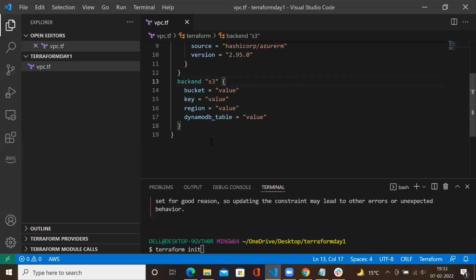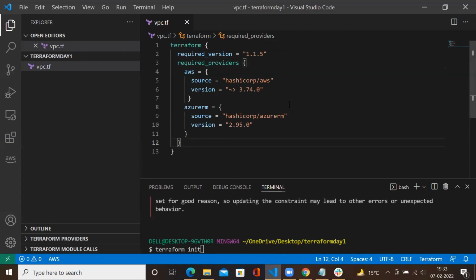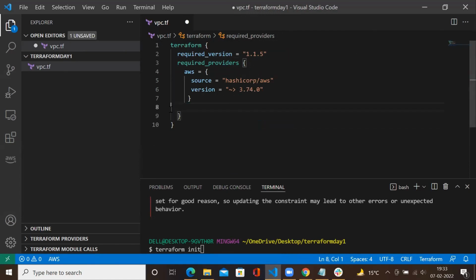Fine. So for now, as we are going to create a VPC, let me remove this part. Okay, so Terraform block is done. Required provider, I am working with AWS only. This one, our version is done. Okay, now after the Terraform block, what block will come?